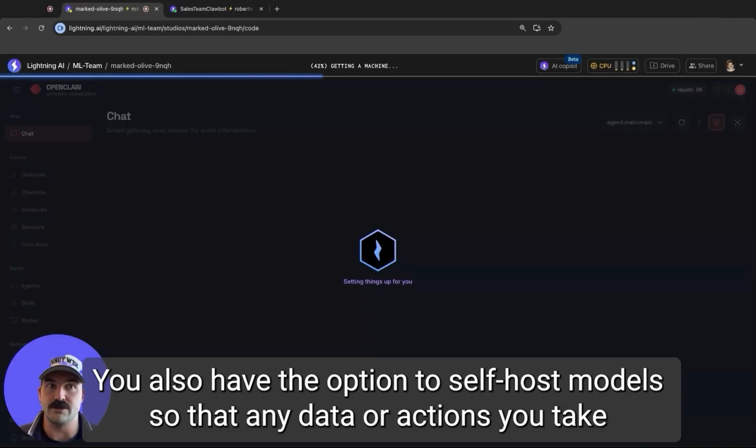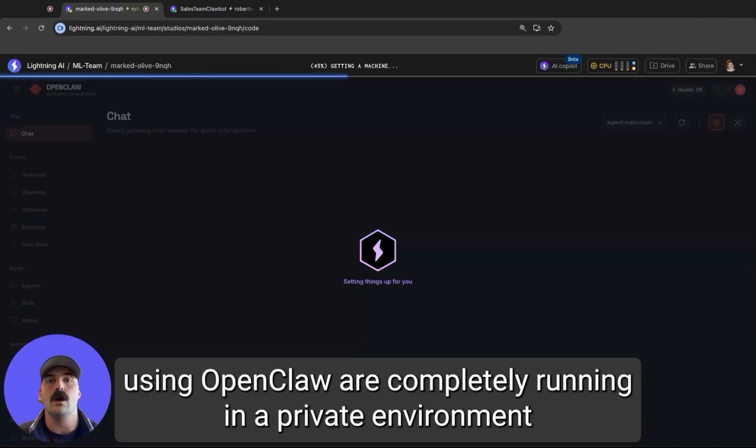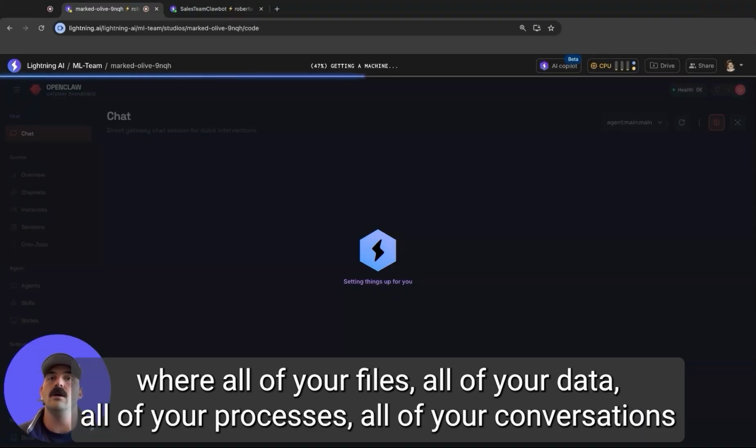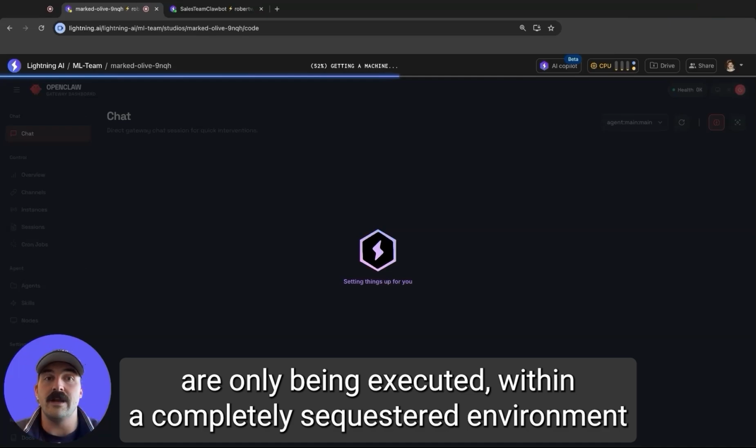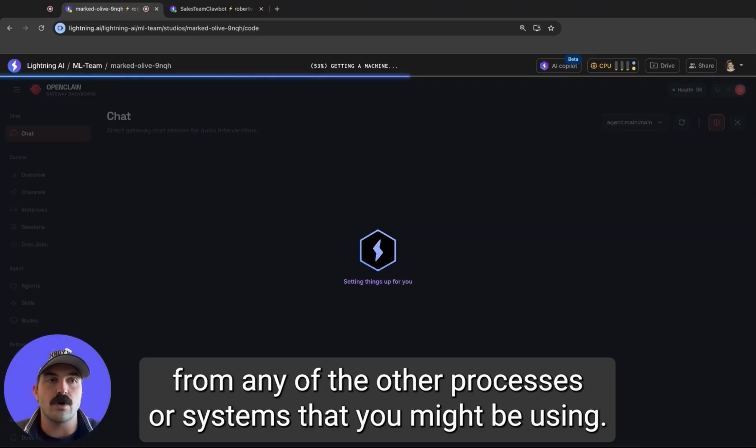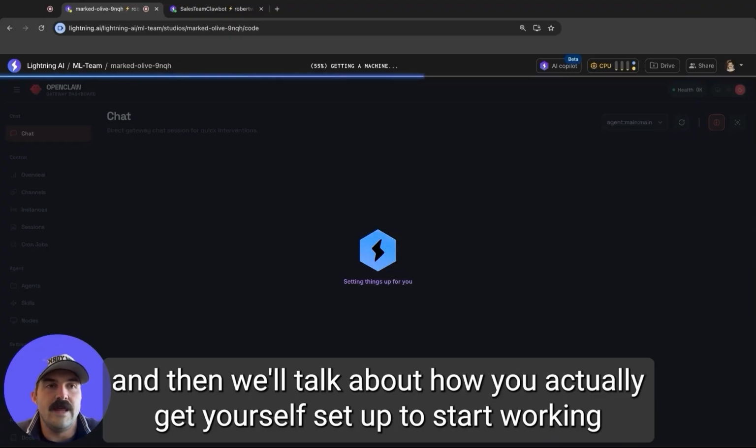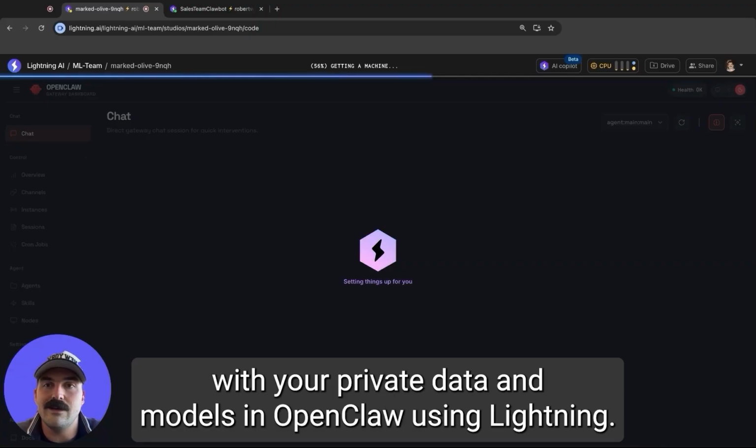You also have the option to self-host models so that any data or actions you take using OpenClaw are completely running in a private environment where all of your files, all of your data, all of your processes, all of your conversations are only being executed within a completely sequestered environment from any of the other processes or systems that you might be using. We'll go ahead and wait for this to spin up, and then we'll talk about how you actually get yourself set up to start working with your private data and models in OpenClaw using Lightning.